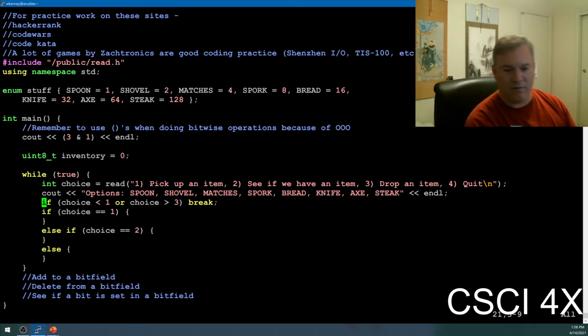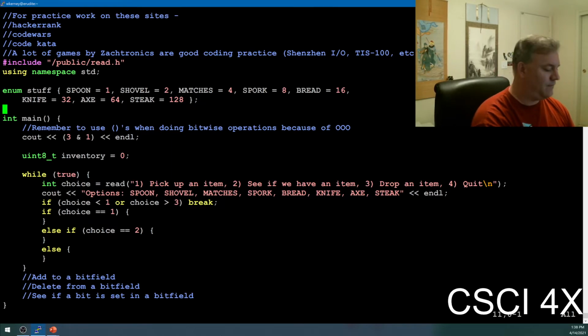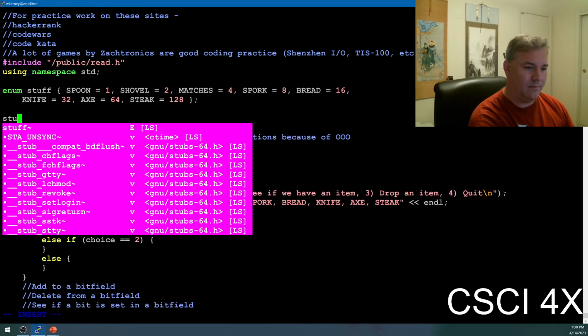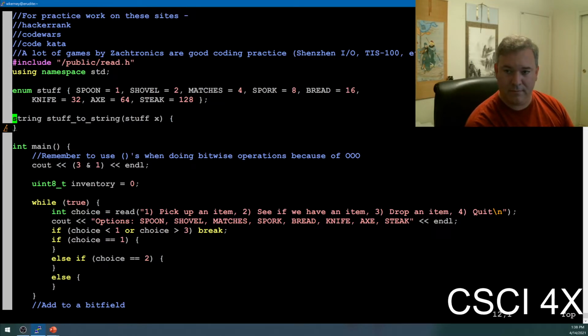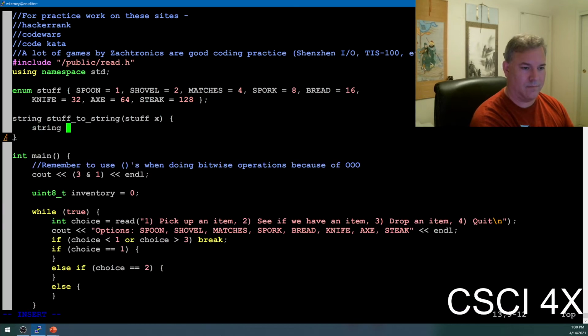Okay, so choice one. All right, so we're going to need some sort of function to convert between a string and the choice, right? And vice versa, which is kind of annoying. All right, so we will have an option called stuff to string. We'll take in a stuff. That probably won't work, but can you do an enum of pairs? You could. Not exactly. You can make a vector. Or a map. A map's the way to do this, really. Yeah. But, whatever. I'm invested.